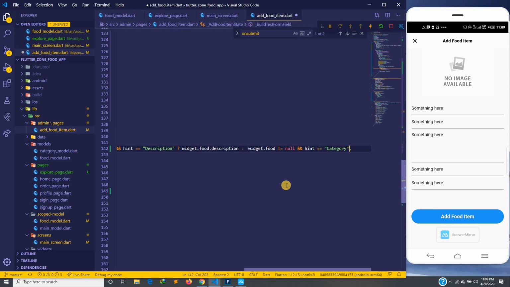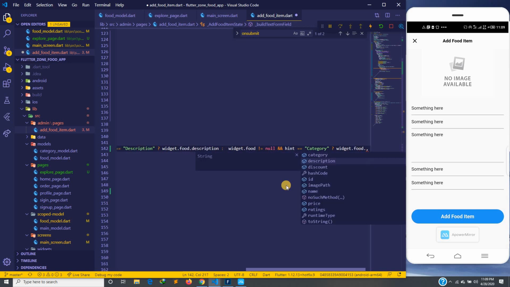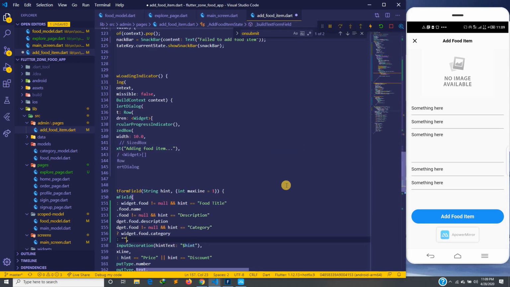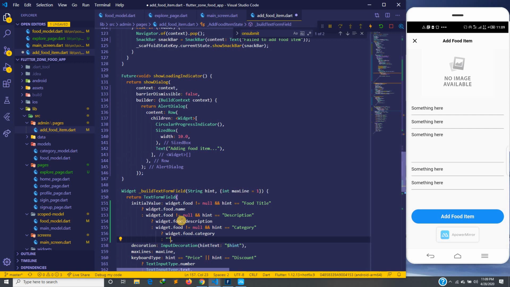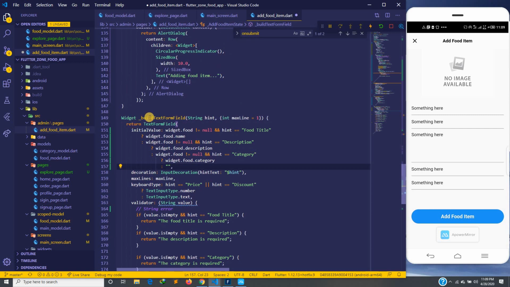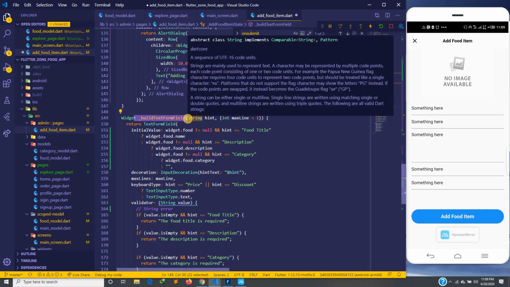I just hope you understand what I'm actually doing here. Then if it's equal to category, then we can access food.category. So let me show you something. Let me just format this for you to see something. The reason why we are doing this whole lot of checks here is because we are using this particular build text form field to build only.